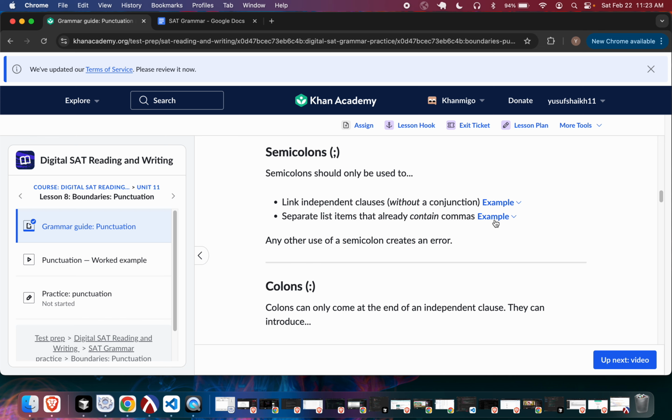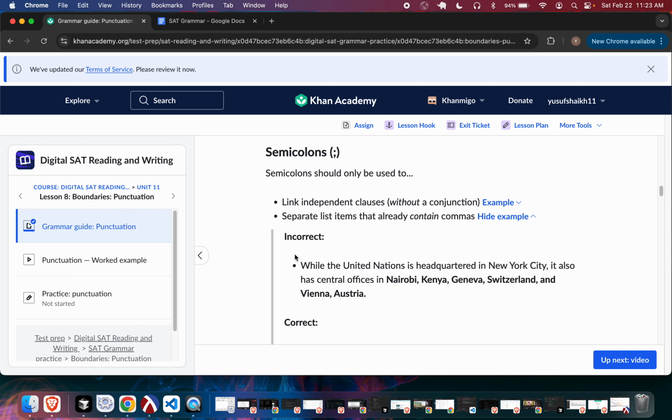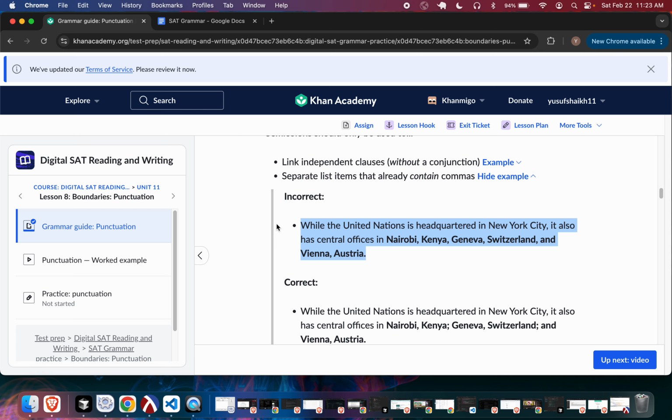Semicolons can also be used to separate list items that already contain commas. So take a look at this sentence, right? While the United Nations is headquartered in NYC, it also has central offices in Nairobi, Kenya, Geneva, Switzerland, and Vienna, Austria. So the thing is that Nairobi, Kenya, this is a city within the country of Kenya, right? Geneva, Switzerland is also a city within the country of Switzerland, and Vienna, Austria is also a city within the country of Austria, right? But it gets confusing. Like if you read this list, you would think that it's 1, 2, 3, 4, 5, 6. You would think that it's 6 separate cities or 6 separate countries, right?